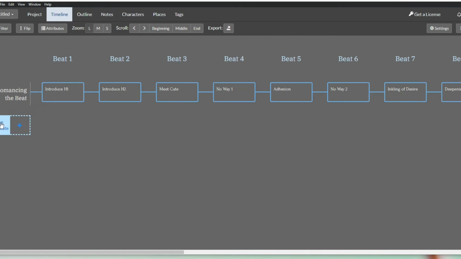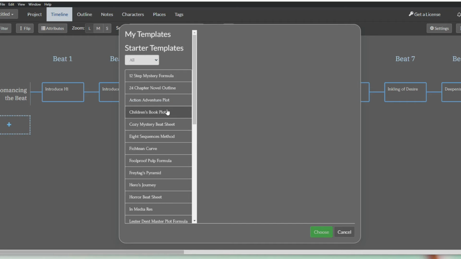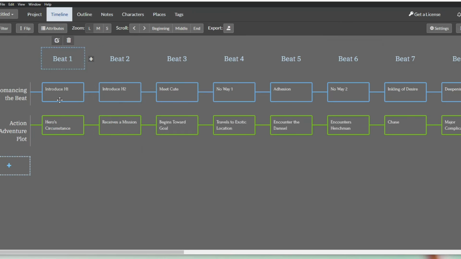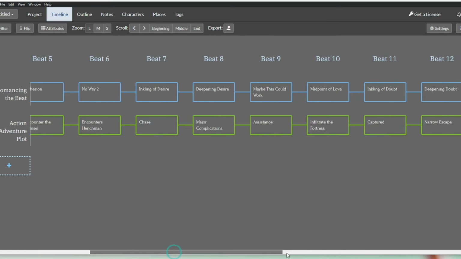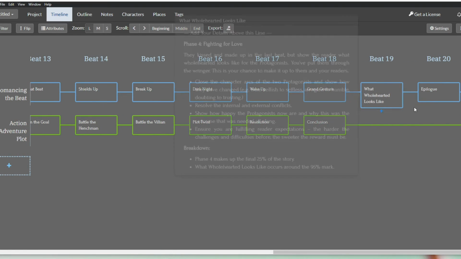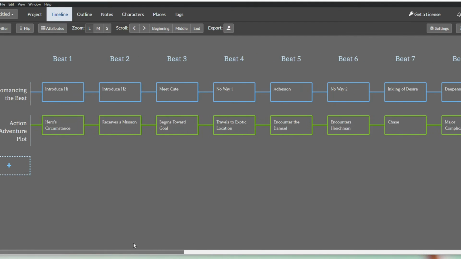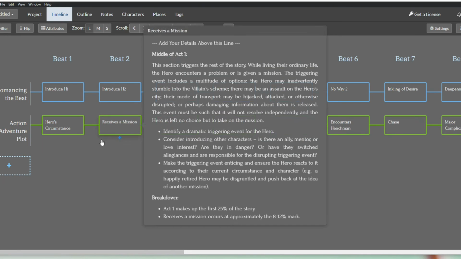Then if I want to add something, I just come here and say use template, because I want this to be an adventure romance. So I'm gonna come down here and say action adventure plot, and then I'm gonna say choose, and it's gonna automatically add that to my story, which is really cool. And see, it doesn't actually match up perfectly, but I can mess around with it, kind of play around with it, and make sure that all of these action scenes actually work well together.